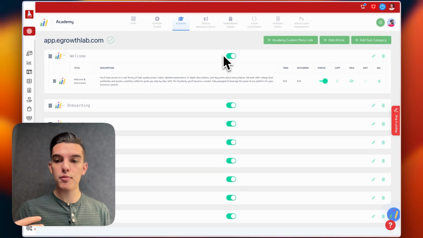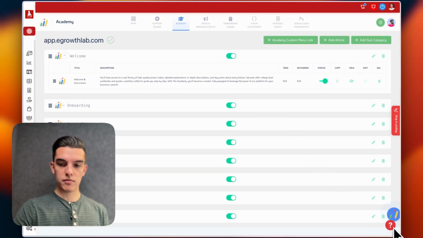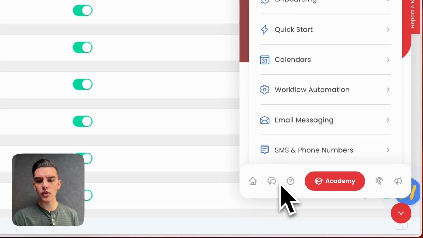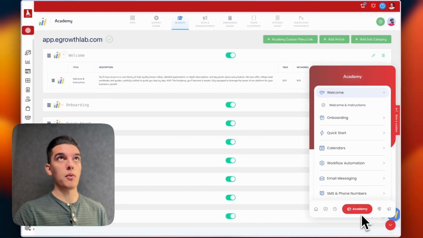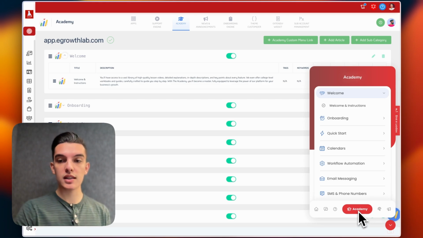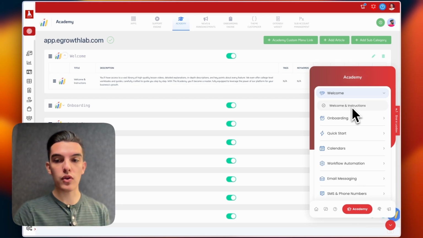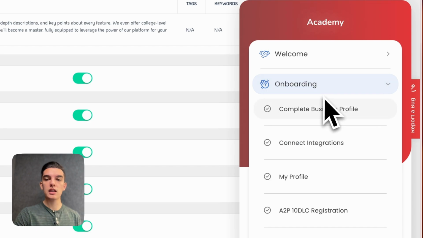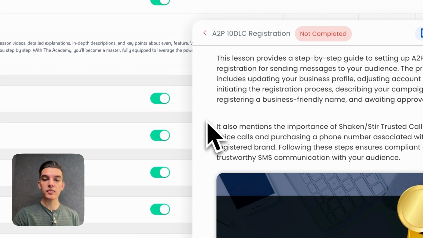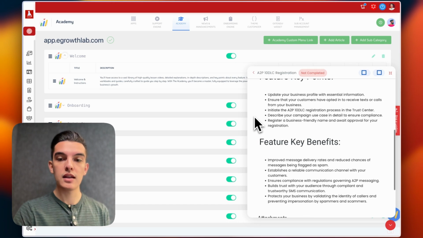And the thing that I personally enjoy the most is this little chat widget. When you click on the chat widget, you may not see all these other buttons depending on what plan through Extendly you have. But in the case of the Academy, you would click on the Academy and you can actually see all these articles. So let's go to the onboarding. We can click on, let's say, A2P 10DLC registration, and we'll have an article guiding us through how to set that up.